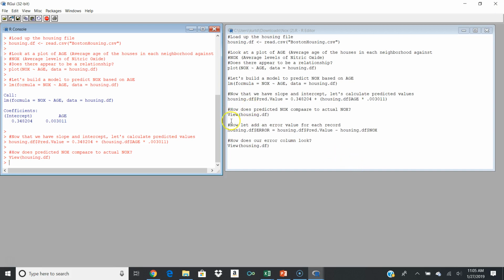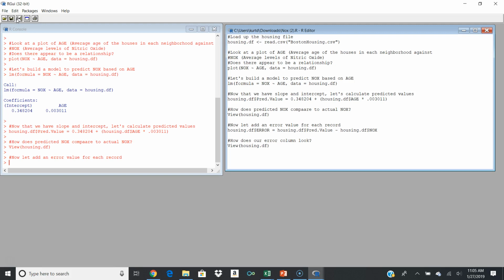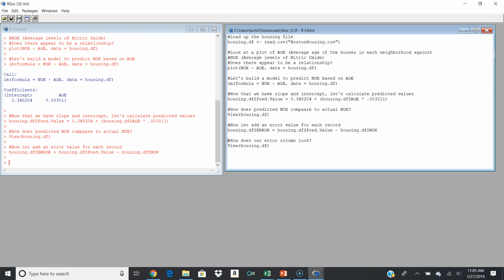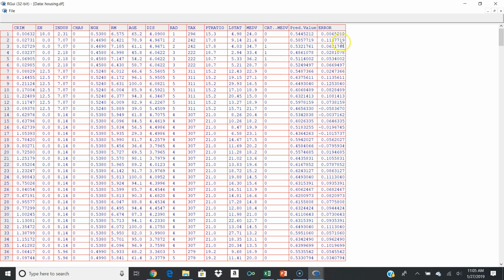And we're going to go back to our script. And now we're going to actually create that error value. So we'll go through. Error is going to be set equal to the difference between my predicted value and my actual value. And it's populated that field. And I can come down here and say, all right, let's take a look at what's in there. And now we have the error value.